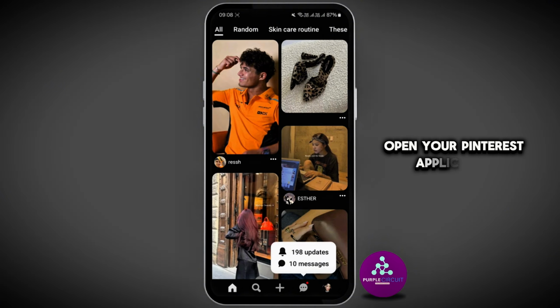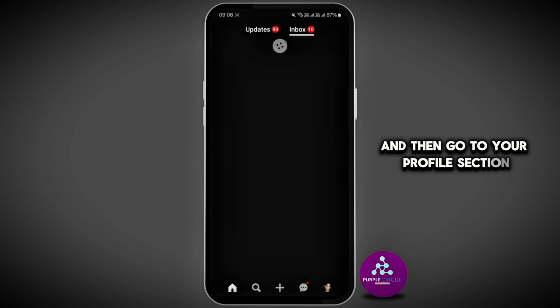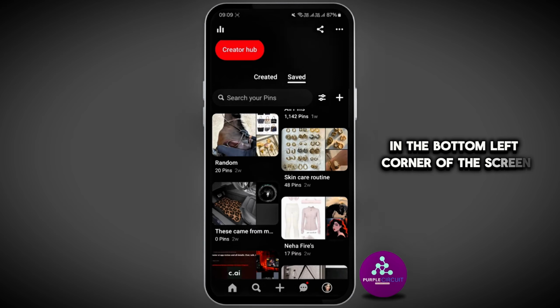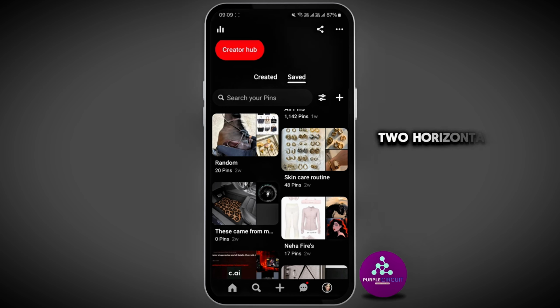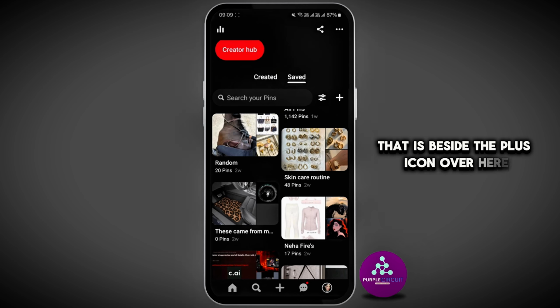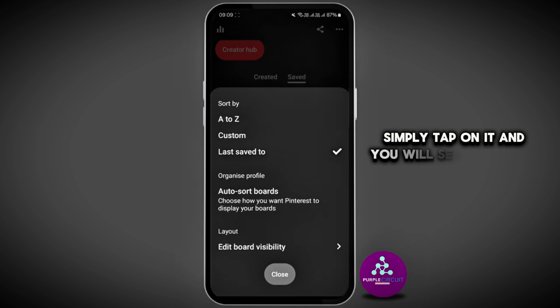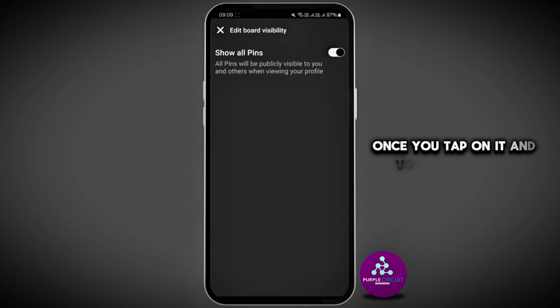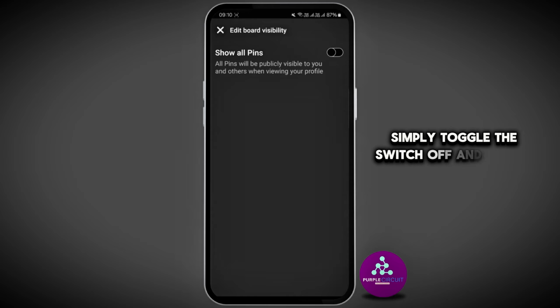Open your Pinterest application and then go to your profile section in the bottom left corner of the screen. Once you're on your profile page, simply tap on these two horizontal lines with the circle in between them, that is beside the plus icon over here. Simply tap on it and you will see the option of edit board visibility. Once you tap on it, to hide your pins, turn the visibility setting off. Simply toggle the switch off and you'll be done.